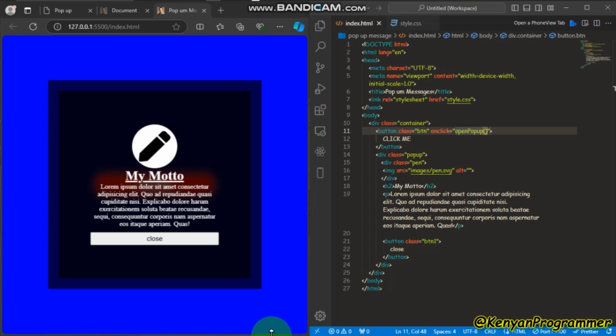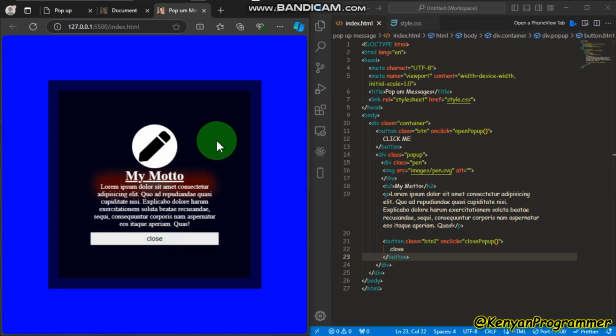Since it is a function, what we are doing now is just declaring it as a function, but we'll initialize it later. We come now to the close button. We give it a JavaScript code, onclick equals closePopup, and then you give it brackets to show that it is a function. So from here, as of now, even if you click, it cannot do anything. So let's now come and write the JavaScript function.